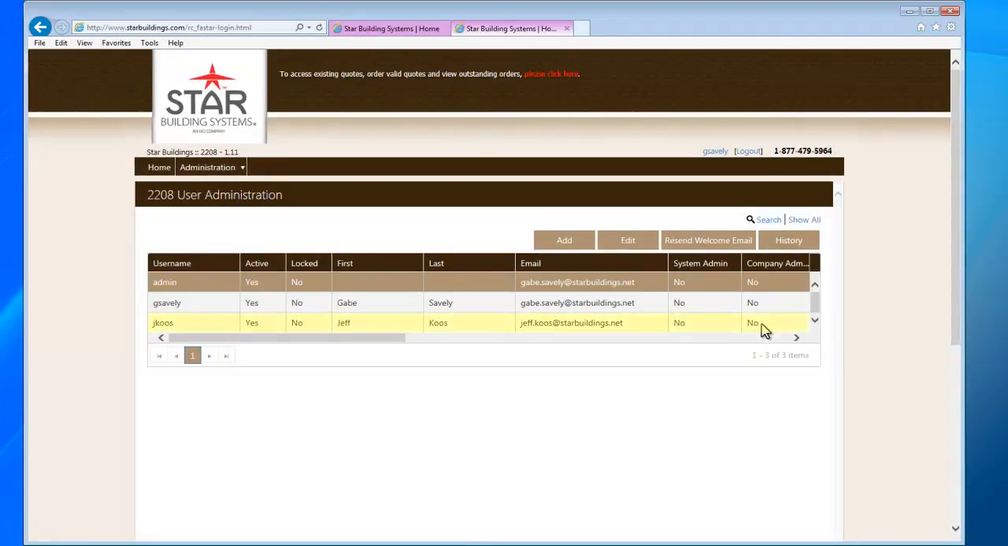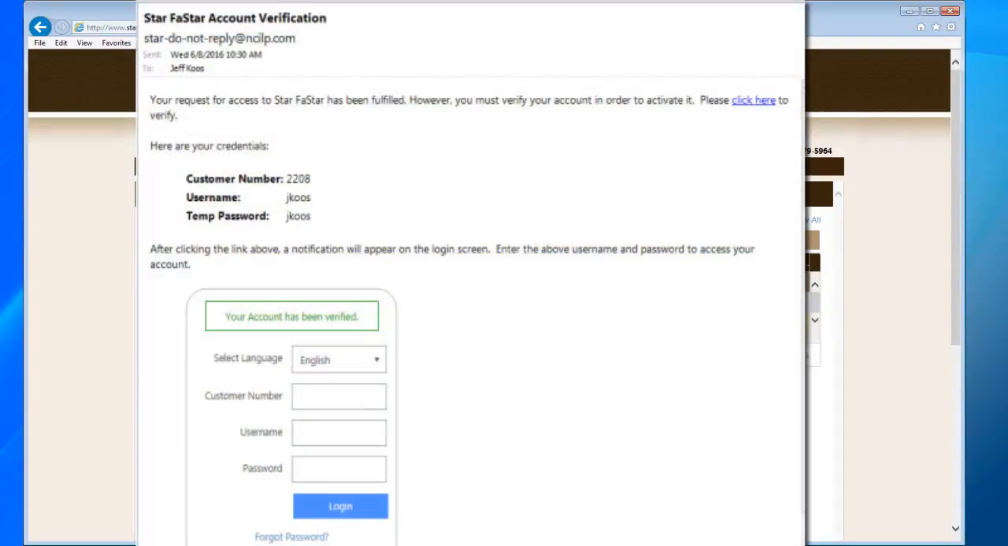They will receive an automated email from the system giving them their customer number, username, temporary password, and any notes entered. At this time and from this email, they will need to click the link in order to set up their permanent password.